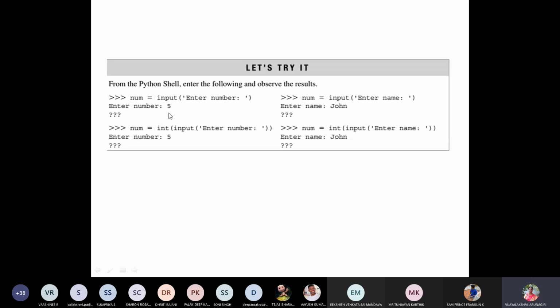If you want to convert it to an integer, then we have to use int of input. In such cases, the number becomes an integer value. Is it a valid input statement?